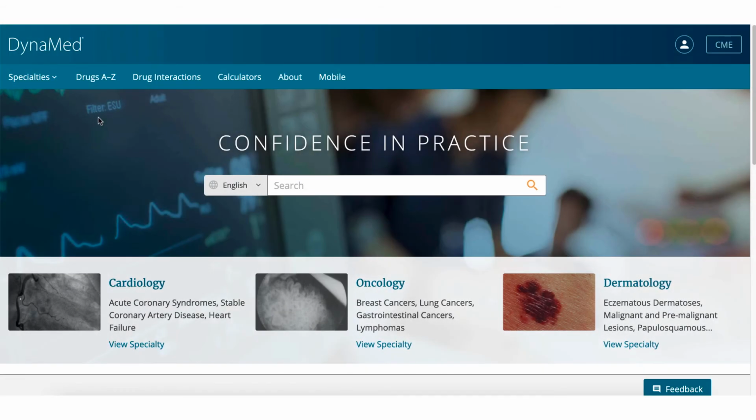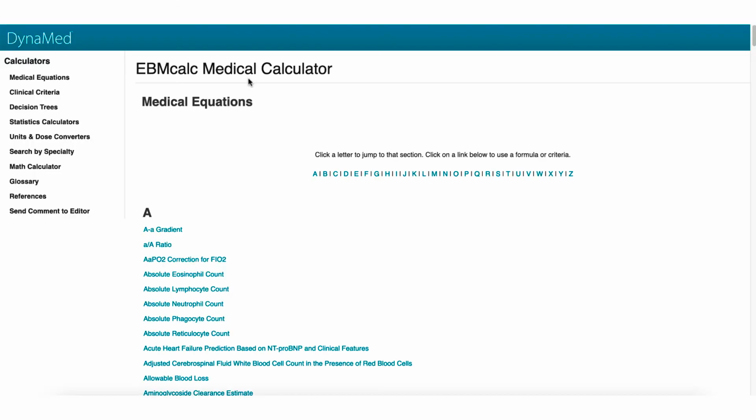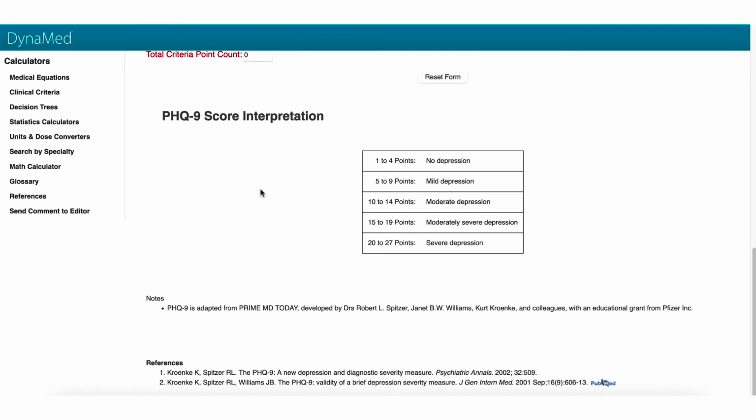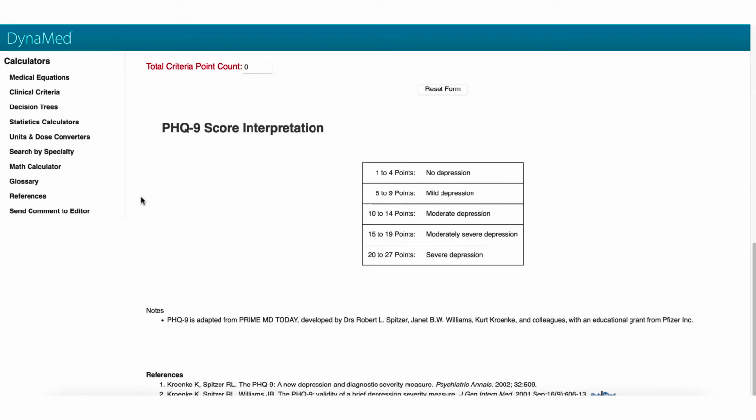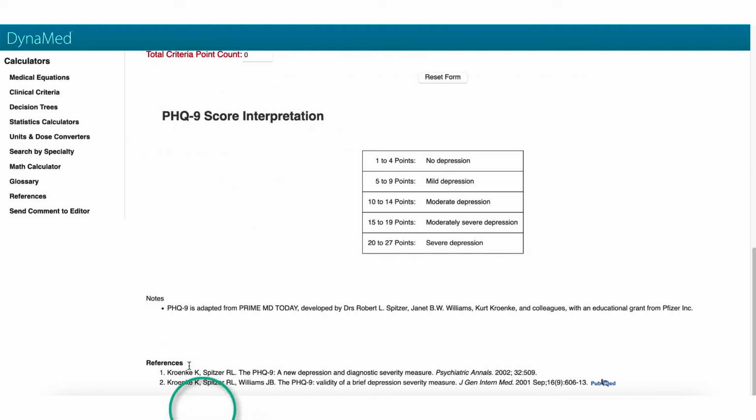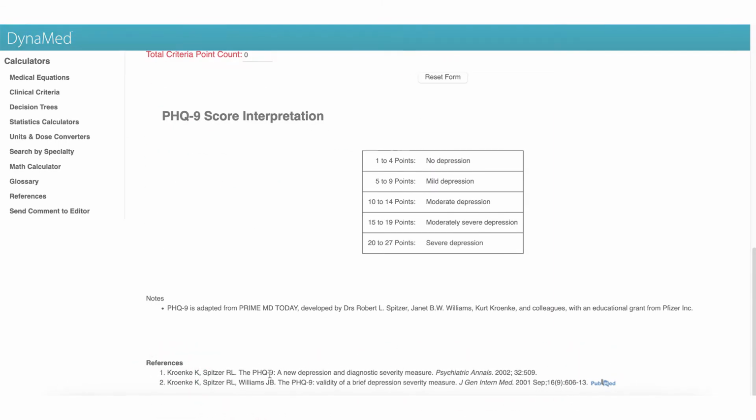Dynamed is another nursing database where you can find instruments. From the Dynamed homepage, click on Calculators, then click on Clinical Criteria. If you scroll up, this example shows the instrument in a form that you could use in a clinical setting. You can also find the source of the instrument in the references at the bottom of the page.